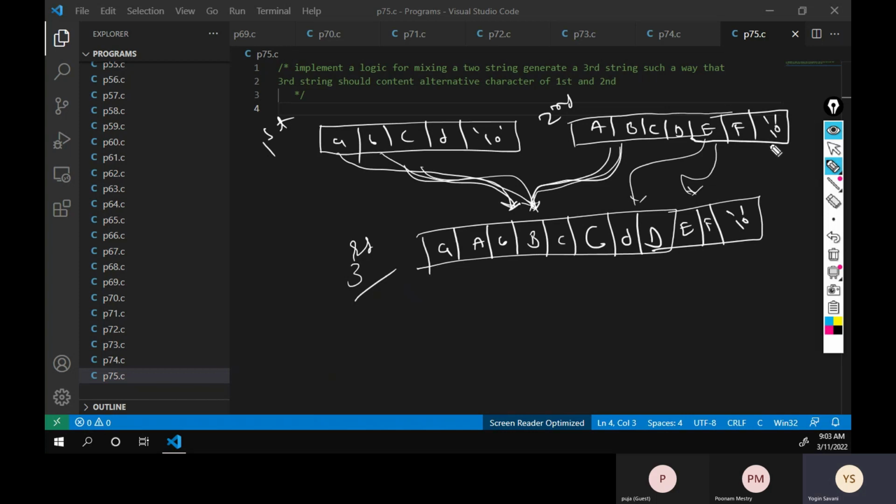How many loops do you need? One is the outer loop, and another is the inner loops, one or two, anything. You have to think by yourself. If you find any difficulty, then feel free to ask me.